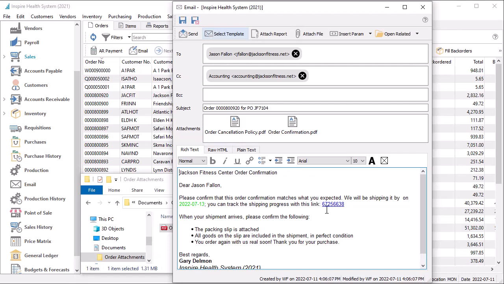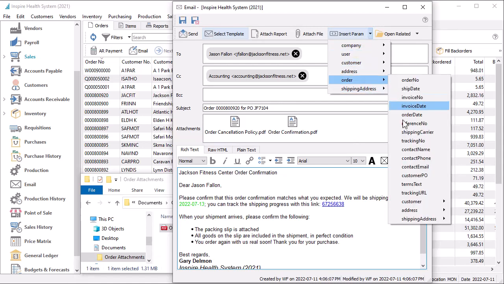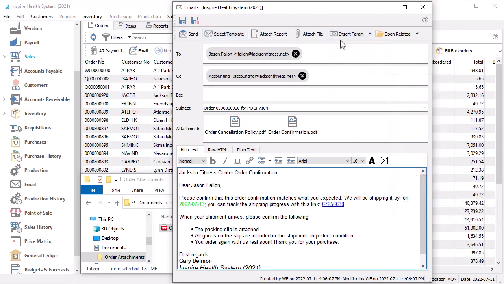In both template setup and new emails, you can insert a parameter to include database information, translated when the email is saved or sent. Send the email now, or save it to send at a later time.